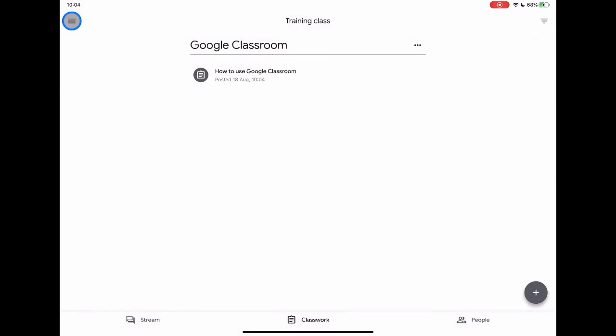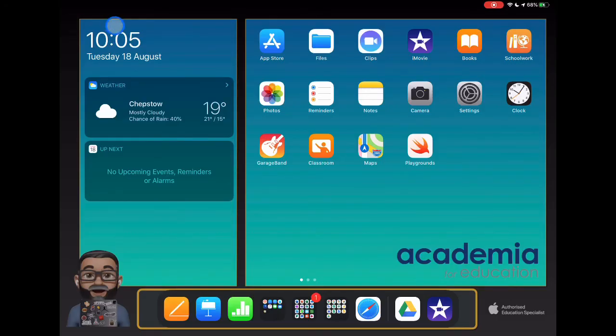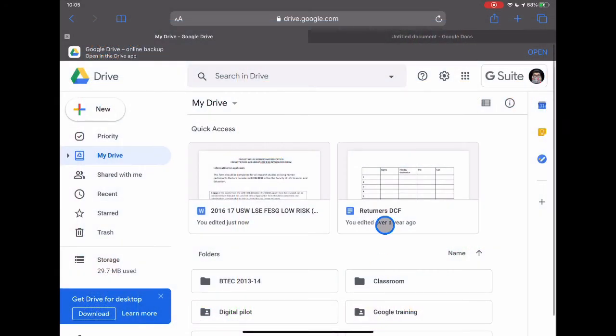So there we go, that's it in terms of what Google Classroom looks like through the app. Let's take a look at how that compares with the web version. To get to the web version, I'm just going to jump into Safari. I've already got my Google Drive open here. I have deleted the app because otherwise it's going to try and take me to the app each time.